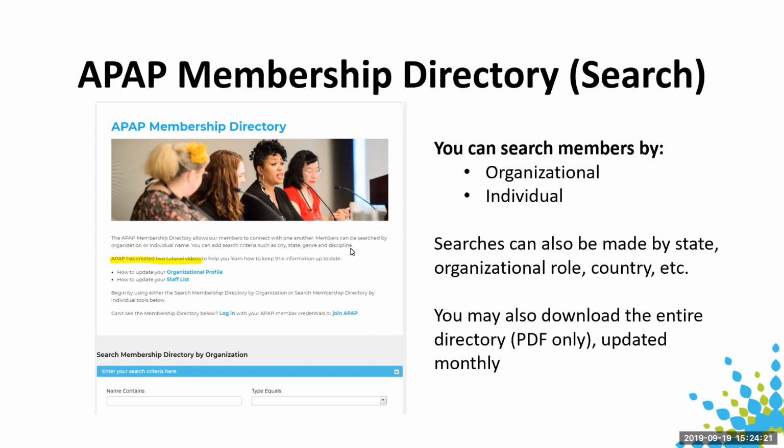So a few fields I'd like to point out to you include type equals. So this is actually where you can do searches based on if you want to search for presenters, you can select presenting organization and then hit search, and that will give you all the results for presenters in our membership. You can also do searches under classification equals, and this field allows you to filter for colleges, universities, nonprofits, or fairs and festivals.